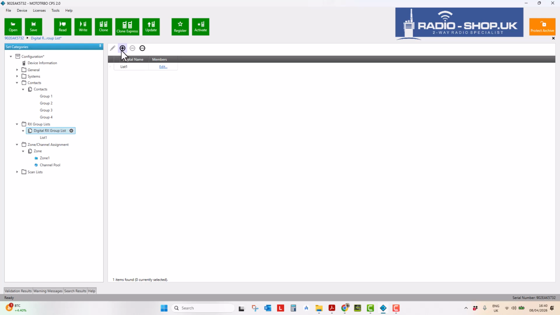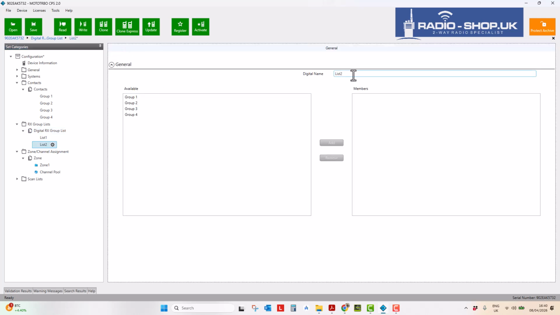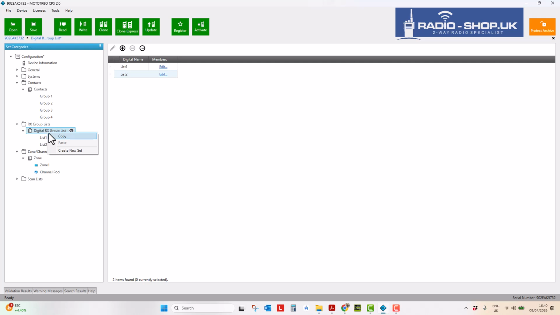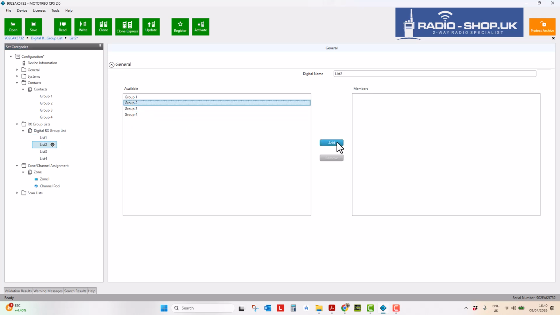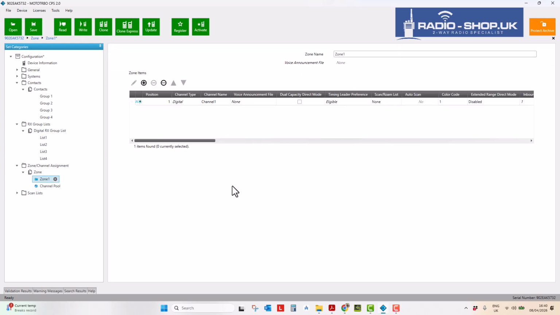We're going to create 4 groups, 1 for each channel. List 2, a new one. Go back again, hit plus again, a new one. That's 4 groups we've got. So list 1 has group 1, list 2 is going to have group 2, list 3 is going to have group 3, list 4 is going to have group 4. Just check that's right. And then when it comes to making the channel, it'll make it a lot easier. So we have the channel.